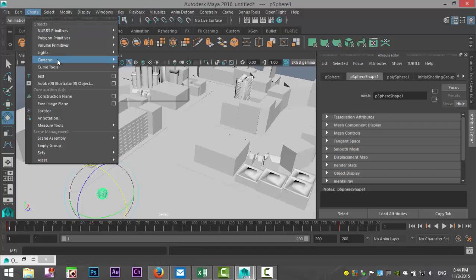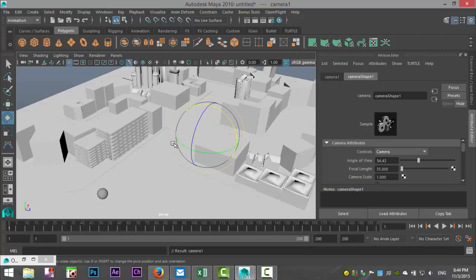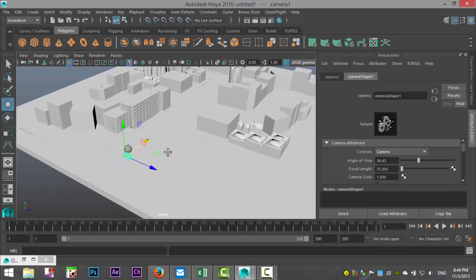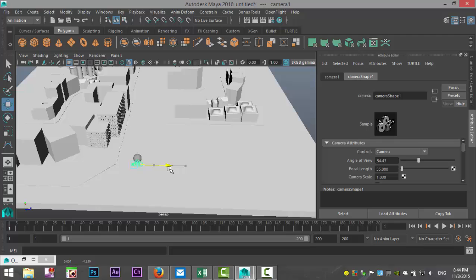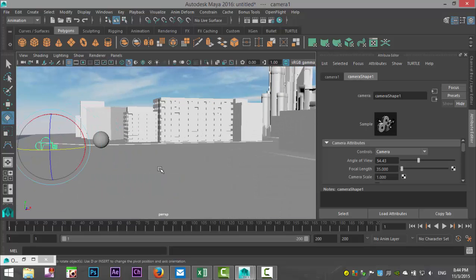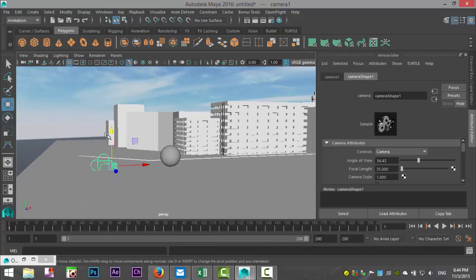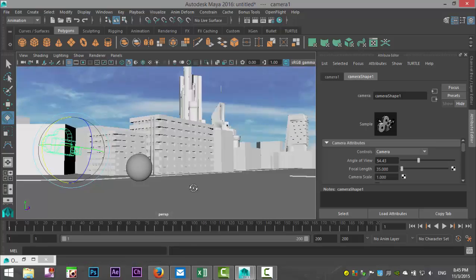So we're going to go up to Create, go to Cameras and select Camera. We can hit W to move that up a little bit, and I'm going to pull it over here. I'm going to position it behind my sphere. Hit E to rotate it so it's facing towards the sphere, and kind of check the height there. Raise that up just a little, maybe a little higher than that, and just hit E and tilt it slightly. All right, so that's our camera.